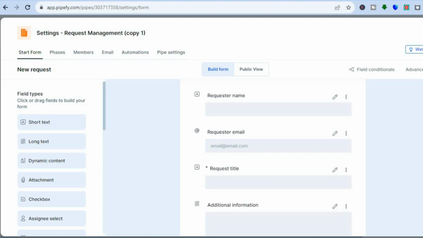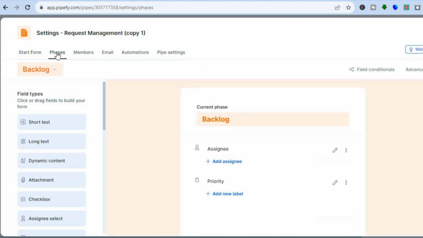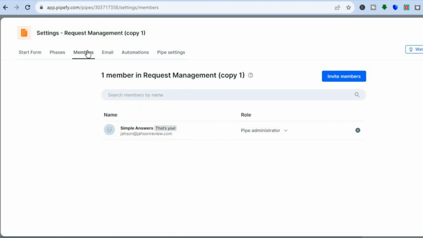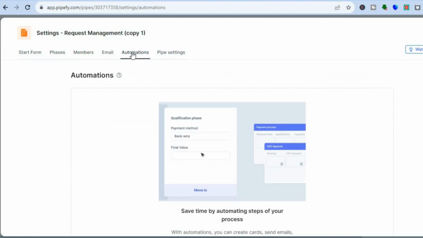So for example, you can enter the request name, the request email, and the request title, as you can see right here. You can also go over to the top left hand corner. You can add phases if you want. You can add members if you want. Also, by tapping on members, you will be able to invite members onto your workflow by simply tapping on invite members. And if you would like to set up automations, you can do that by tapping on automations right here.